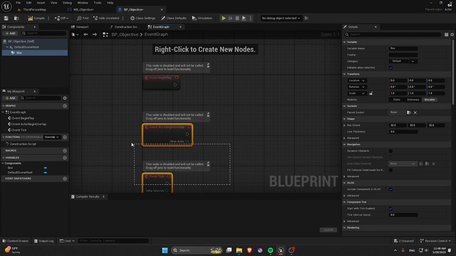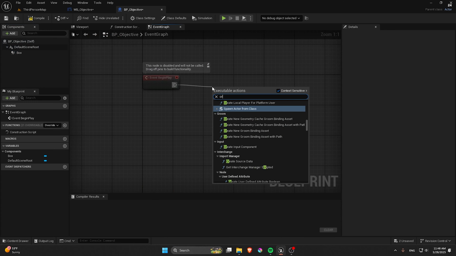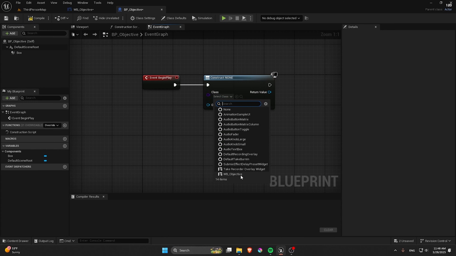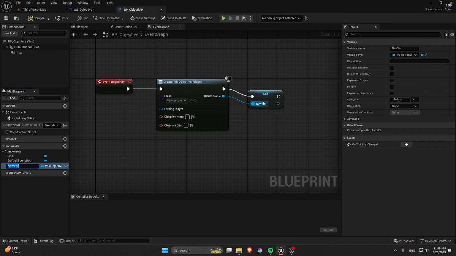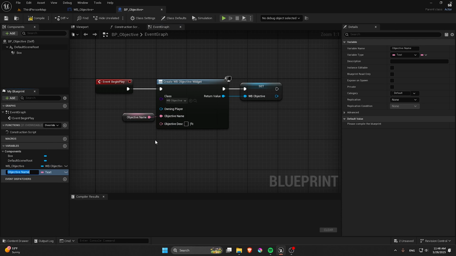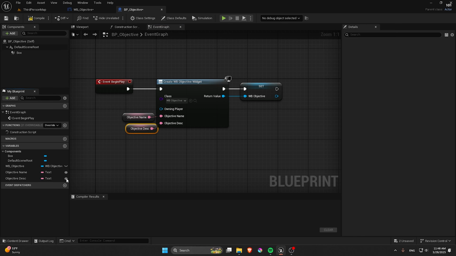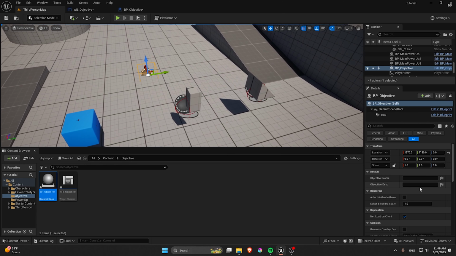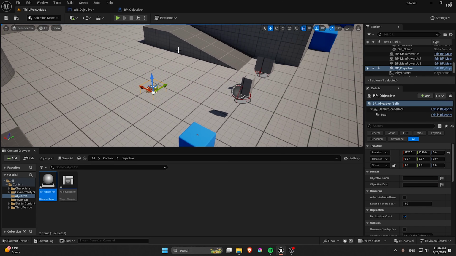And go to event graph, at begin play, we're gonna create a widget, have the widget as object, promote it into a variable, and let's call this widget blueprint objective. And as you can see, now we have these pins. We just promote them to variables and have them instance editable. So now if we drag it out, you will see that you can write stuff in. So this will basically, when you overlap it, you will receive the objective.